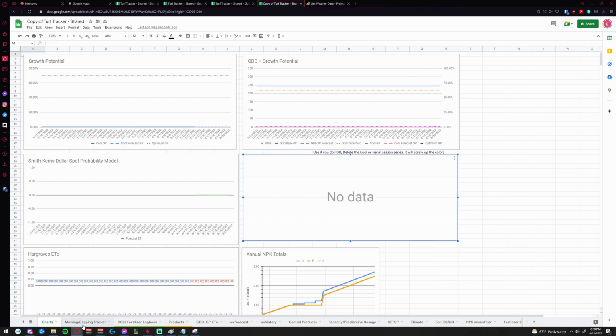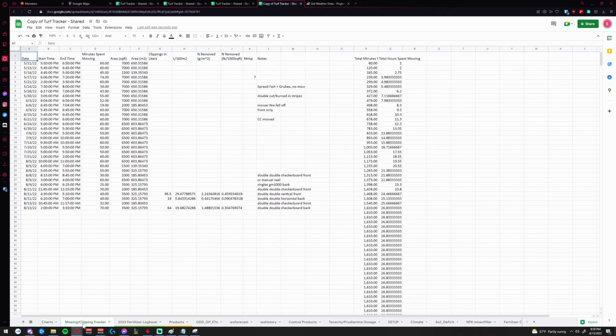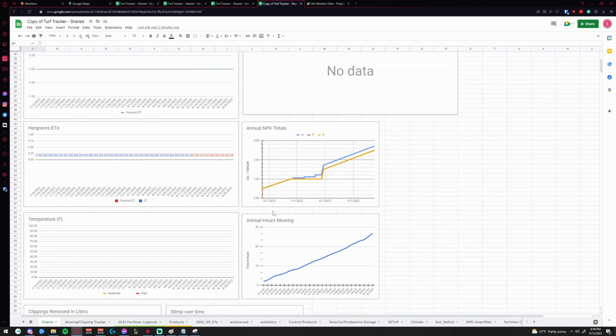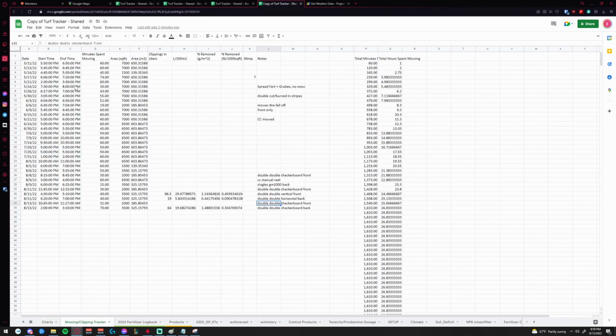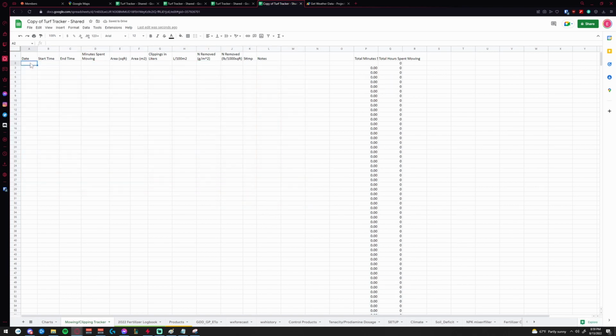On the mowing/clipping tracker tab, this is where you can log your mowing times. You can measure clippings in liters. You can measure your stimp, and you can add any notes. For instance, I recently have been mowing like a double checkerboard pattern, which takes longer, so I just note that in this notes column. And these all flow over to the charts tab as well. So there's your annual mowing, your stimp over time, and your clippings removed in liters. You can delete out this data so you can start fresh.